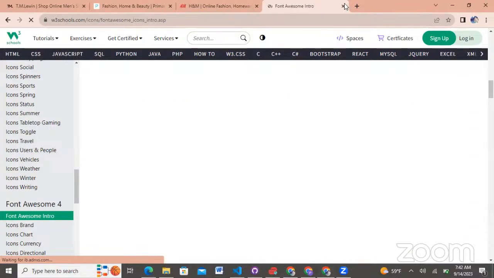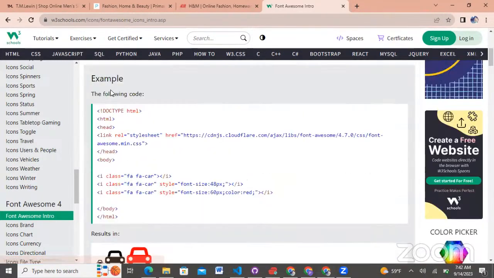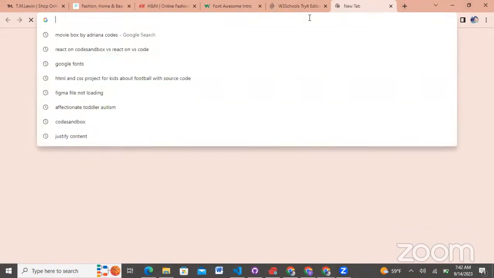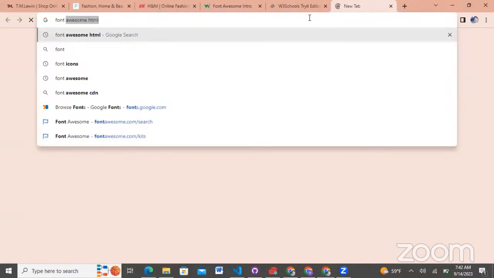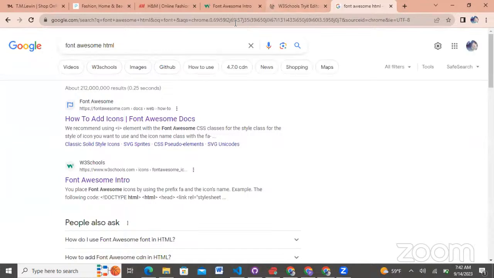Let me first go to font icons so that you see. So the name of the place, look at the name very well in case you want to try it out later. Font Awesome. Okay, so let me see. So you see Font Awesome. I click on the first one.